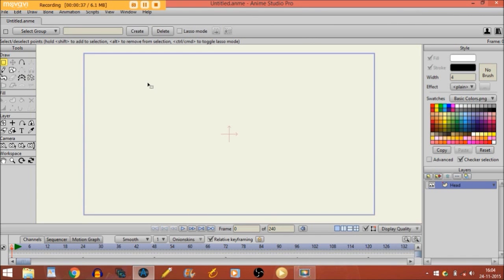Now this is not going to be a professional drawing of a character. I'm just going to draw something very simple, very amateur, because this tutorial is not about how to teach you to draw a cartoon character professionally, but more how you can draw it in Anime Studio.